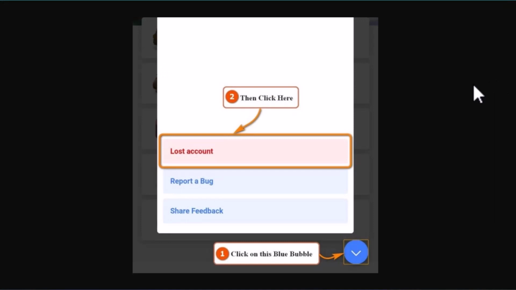Once again, a pop-up will appear right in front of your screen. So what you'll need to do is click on the tick icon located right at the bottom, or the blue bubble, and as you click on it, right on top you'll have a list of options. So from here you need to select the option that is lost account.